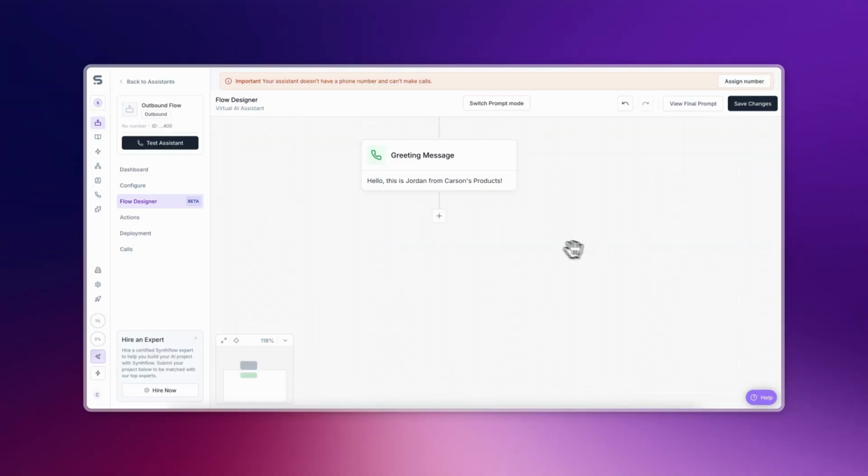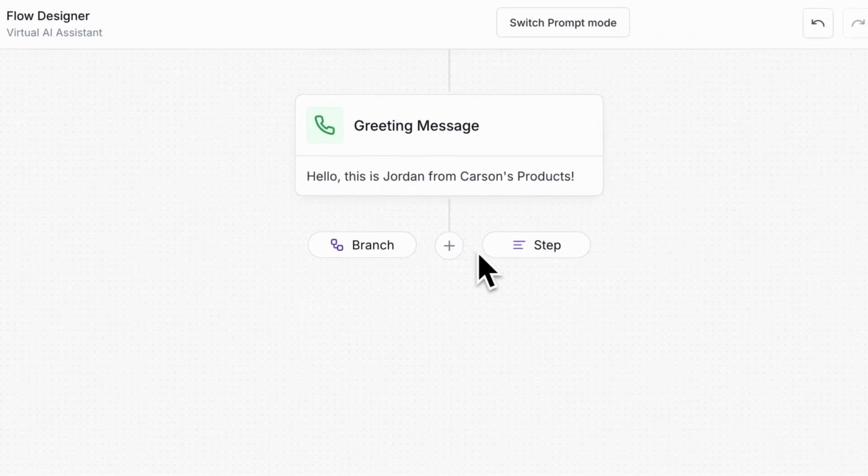Greet the customer, ask about the nature of the call, confirm the customer information. Or a step could be a single specific command: ask this question, and only after we've asked that question, continue to the next part of the call. Let's create a step by clicking on the plus sign.